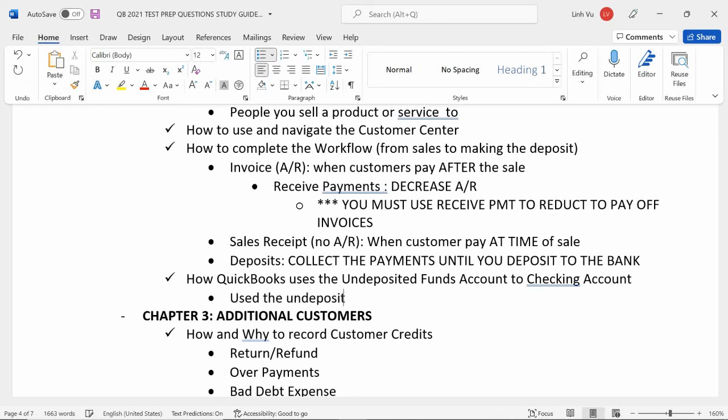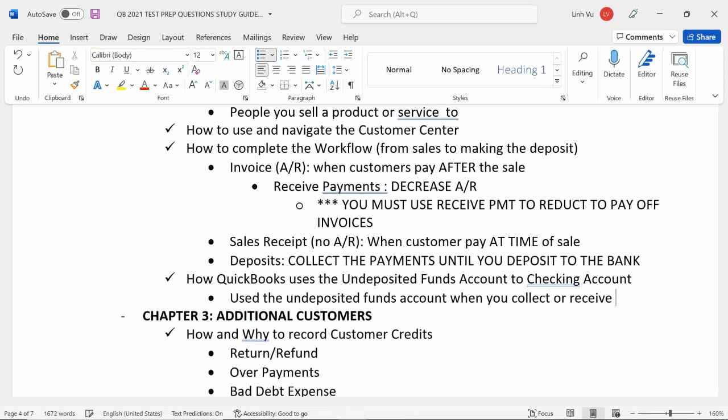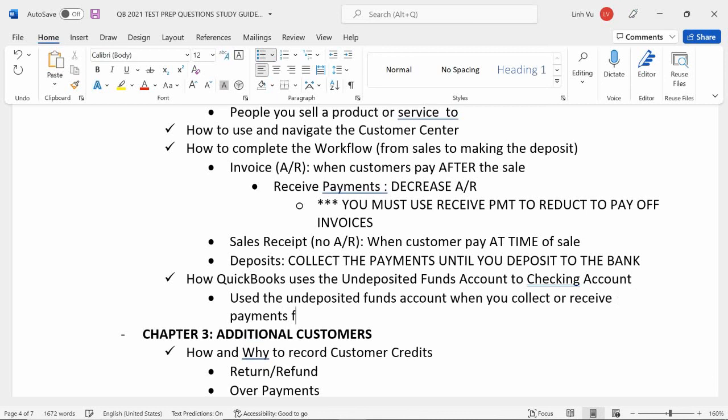the Undeposited Funds account when you collect or receive payments from customers. Okay. Right? When you receive it and actively use a sales receipt. So in this case, I'll put parentheses: use sales receipt or receive payments. Right? Where does it drop it into? It drops it into the Record Deposits bucket.